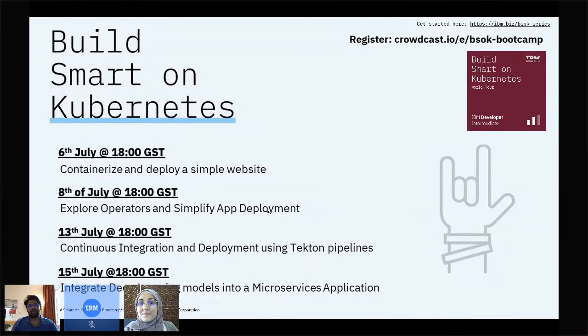So in the first session, you learned how to containerize and deploy a simple website. And in this session, you'll be simplifying that with the help of operators. And in this workshop, we'll be exploring operators to simplify app deployment.